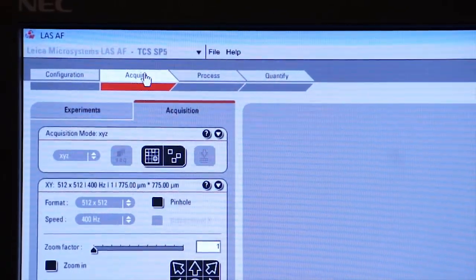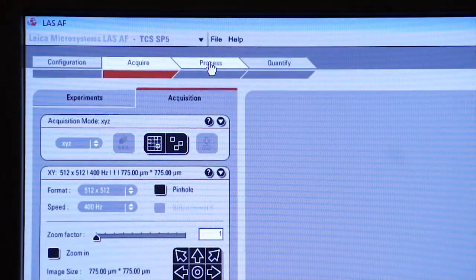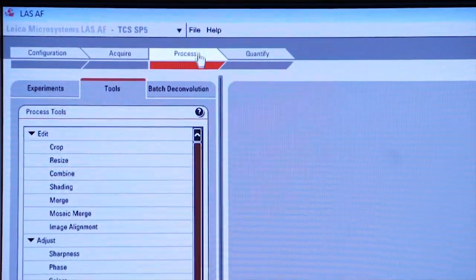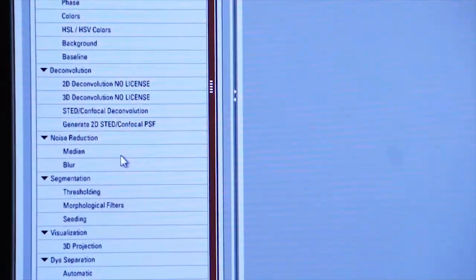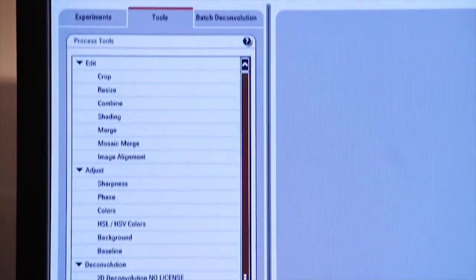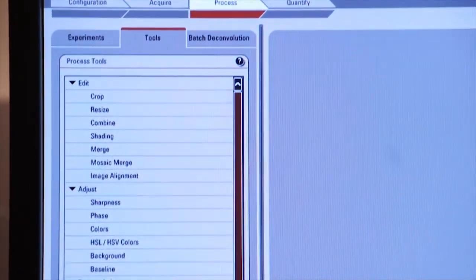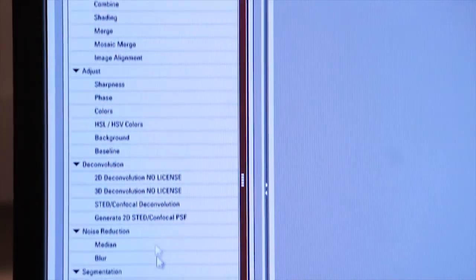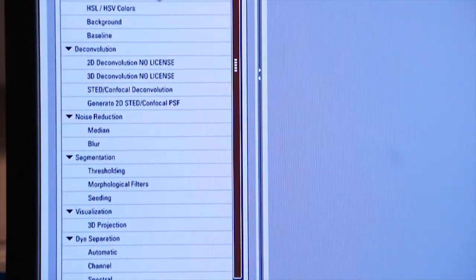But again, by way of review, I want to point out to you the other 2 tabs that are up here. The Process tab is an important tab with many functions underneath it, which will allow you to do things like your 3D imaging, your maximum projection, your deconvolution, things of that nature. We'll cover these in future sessions.